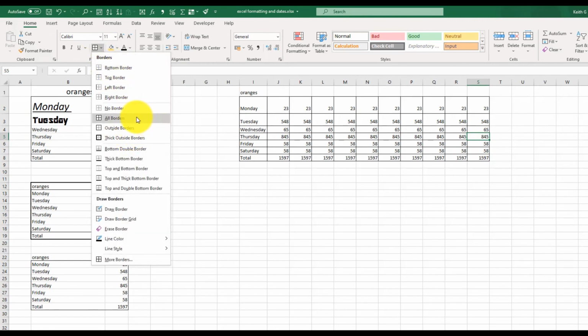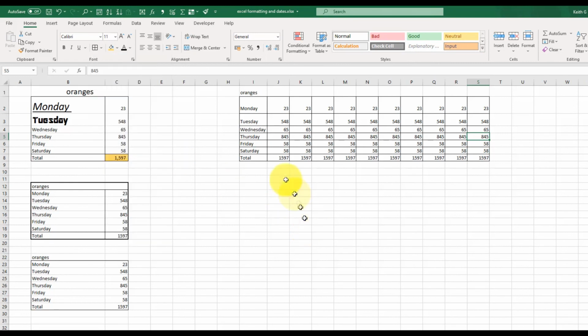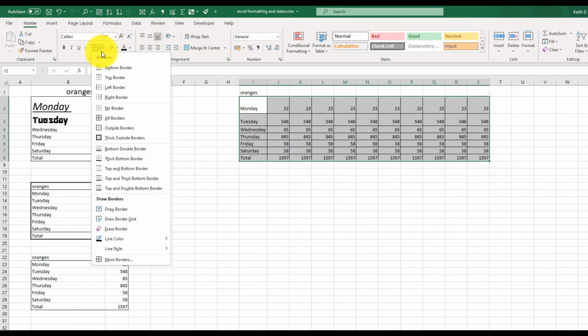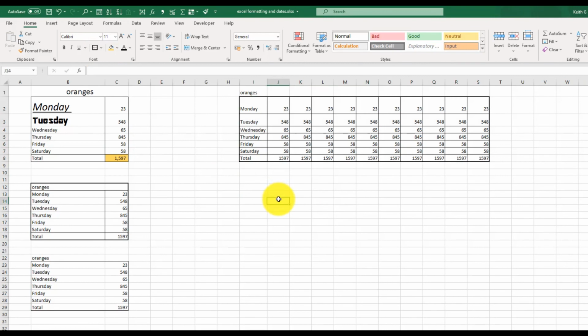These on this page are the only ones I personally tend to use: the all borders, the outside borders, and the thick outside borders. Let's just do a nice thick outside border around that. Very nice.